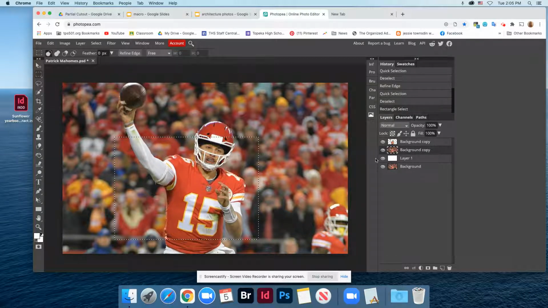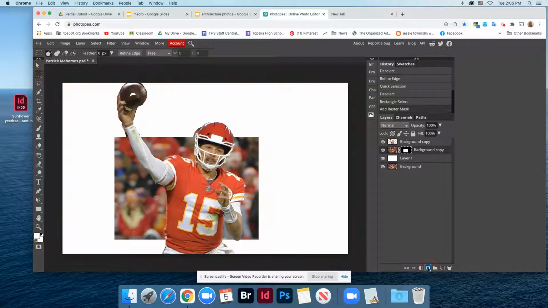And we're going to add a layer mask. So down here on the bottom of the layers panel, it looks like a rectangle with a circle. It's called raster mask on Photopea. Oh, look at that. He looks better. Okay. So here we go. We've got him cut out. So his arms are extended out. His helmet's coming out of the box. He stepped out of that box.